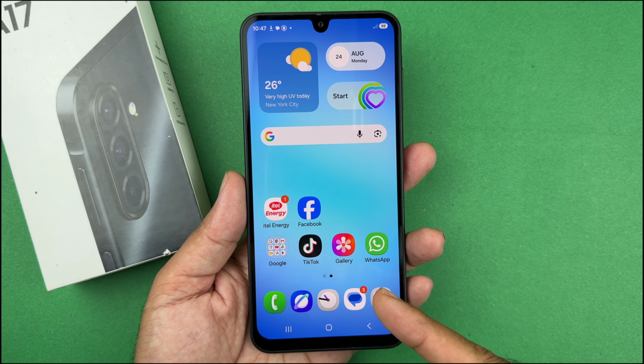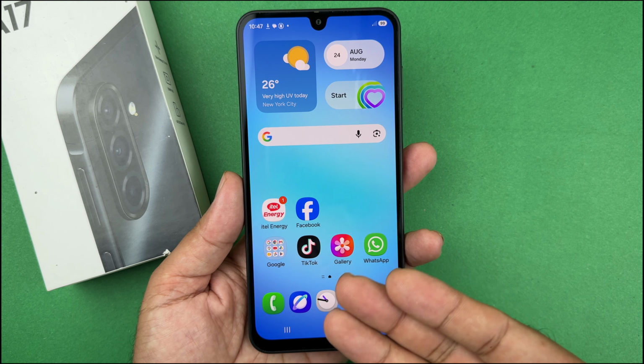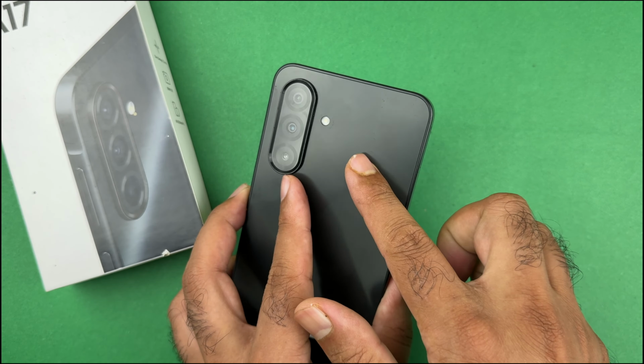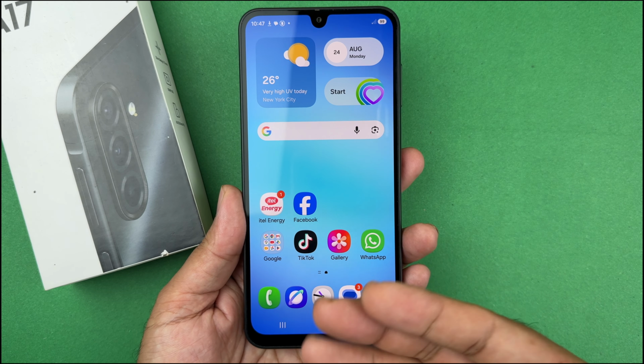Hi guys, in this video I will be showcasing how to turn on or off your flashlight in two different ways on your Samsung Galaxy A17 5G.